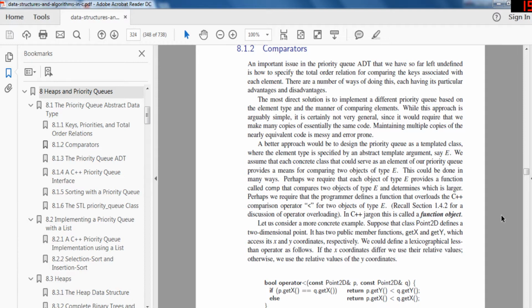So a different priority queue might have a different element type and a different way of comparing them. So they're saying a different priority queue might have a greater than or equal sign instead of comparing by a less than or equal sign, I guess. That way it'll arrange whoever paid the most, probably on an airplane, to go first instead of who paid the least. I don't know. While this approach is simple, it is not really that general, since it will require that we make copies essentially of the same code, maintaining multiple copies of the equivalent code, which is messy and error prone.